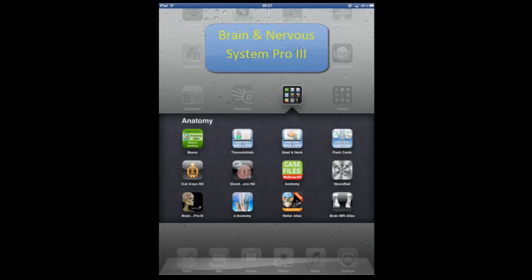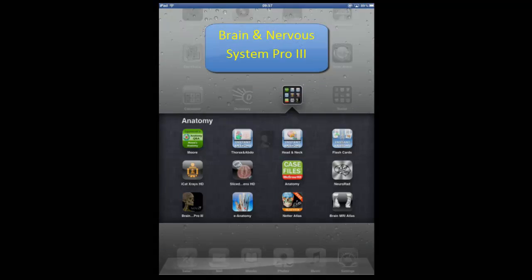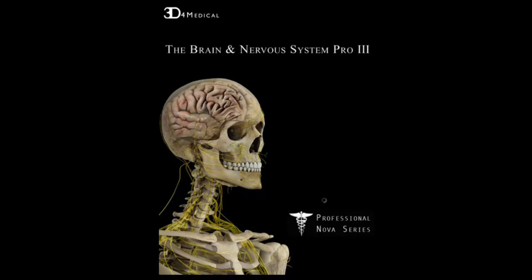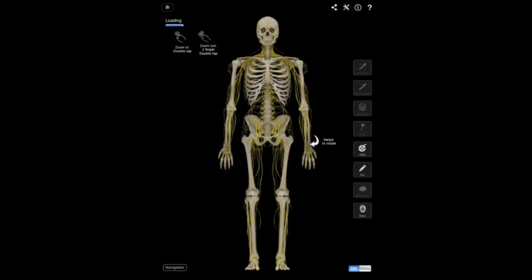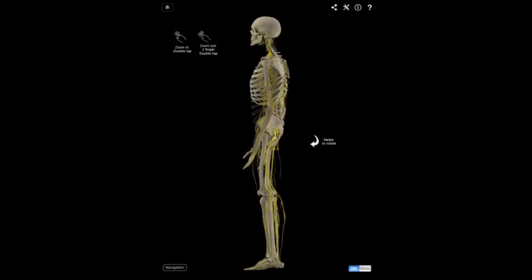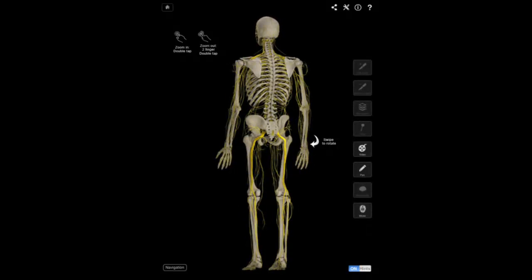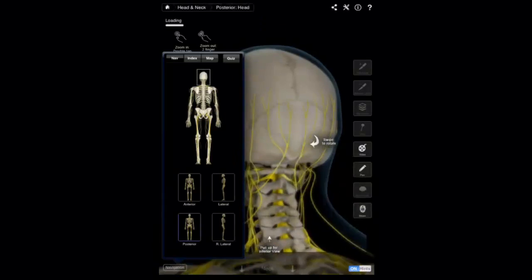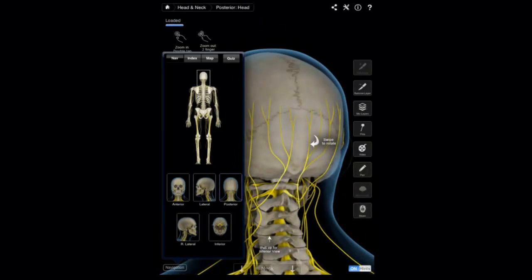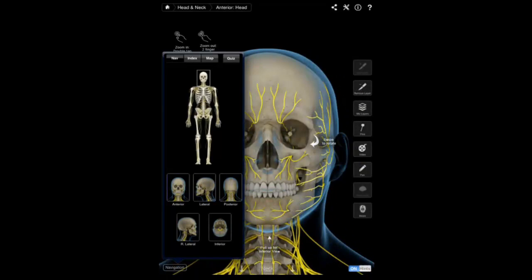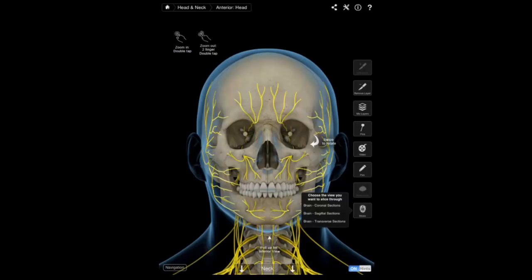The other app is the Brain and Nervous System Pro 3. And it features multiple slices on the transverse, sagittal, and coronal planes to reveal the inner anatomy of the brain. It has a good level of detail and interactivity. This is the nervous system, the central and peripheral nervous system as a whole. We can swipe to rotate. And here are the slices. So we'll check brain, for example, brain transverse section.